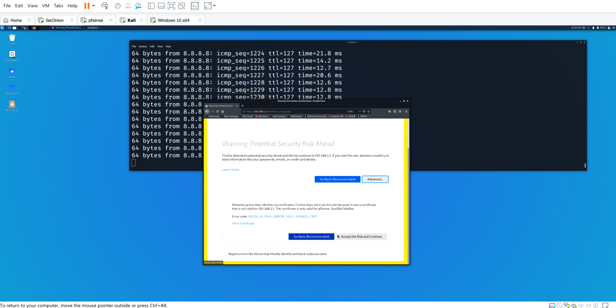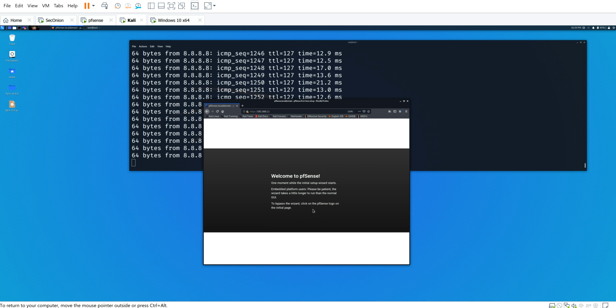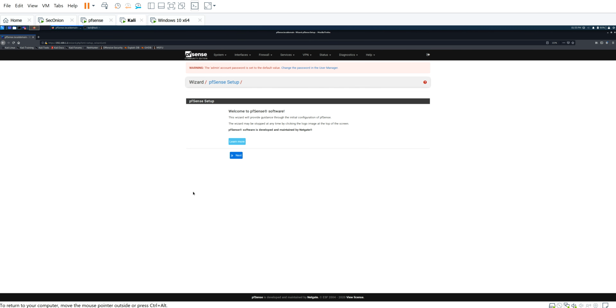Advanced. Accept the risk, because we always accept the risk, don't we? Yes, we do. The username will be admin, and the password will be pfSense. We will change the password very soon. Click in, and then you will get here. Let me see if I can make it bigger. Full screen should be alright for you guys.